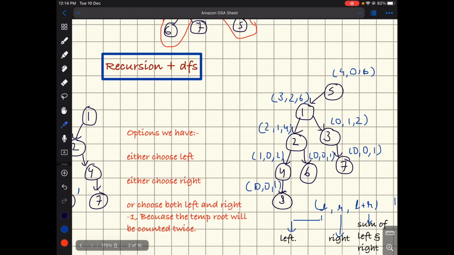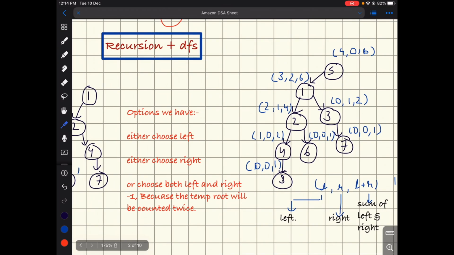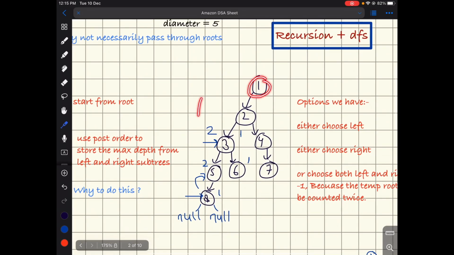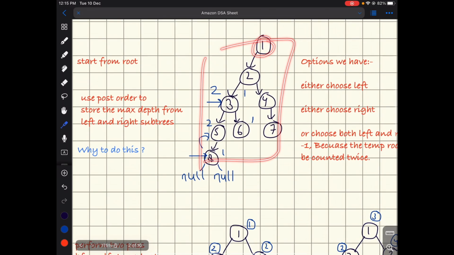So how will we do it? Let's first look at this particular tree, right? Look at this particular tree. Clearly this node does not have any children, so they both correspond to null.